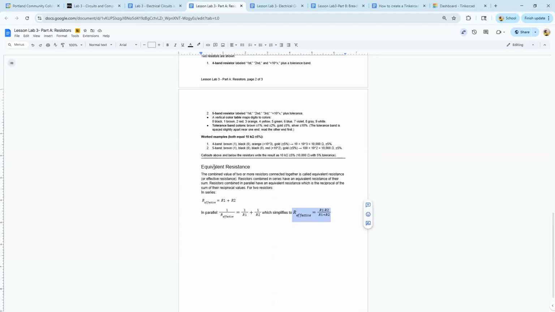And down here, there is an equivalent resistance explanation, again a review of what we covered in lecture. If there are two resistors in series, we can just add them together to find R equivalent or R effective. If they are parallel, then this is the formula we use: 1 over R effective equals 1 over R1 plus 1 over R2.